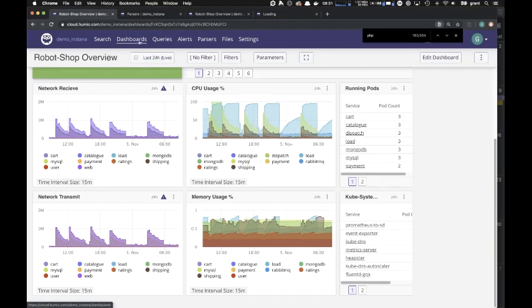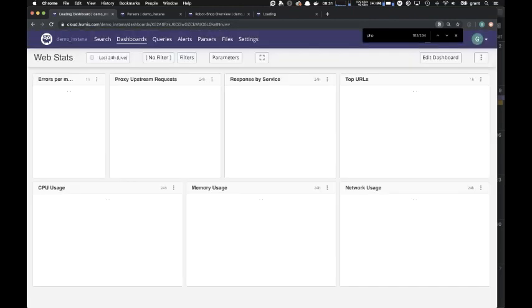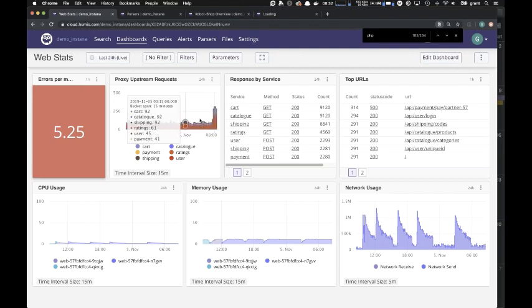So to provide a little bit more context, I call it web stats, but this is the proxy stats. And with this, we're able to look at the errors per minute over the last hour. We're looking at the actual proxy upstream requests. So we actually see the distribution.